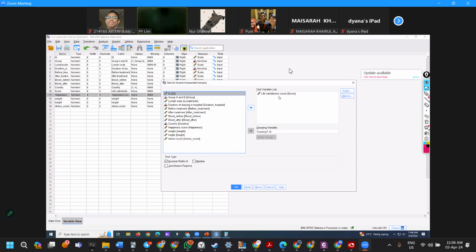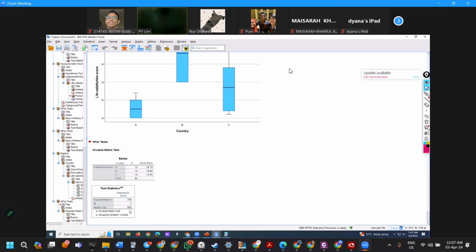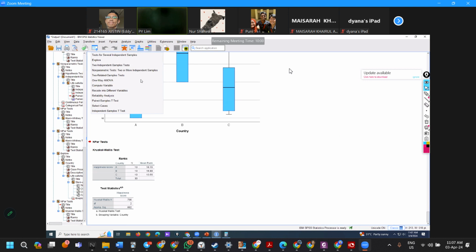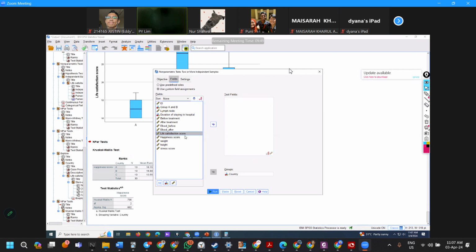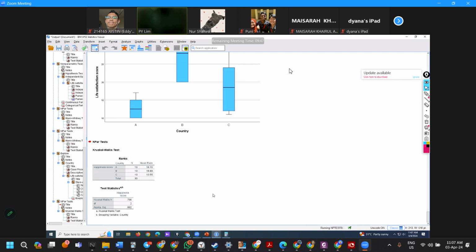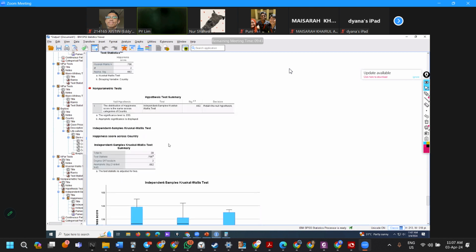Happiness score. Then click OK. The answer is more than 0.05. If it is more than 0.05, you no need to do pairwise comparisons. If you want, you also can use this and then continue. Okay, this one also the same. You can do it, but the result will be 100% the same because they are using the same concept.